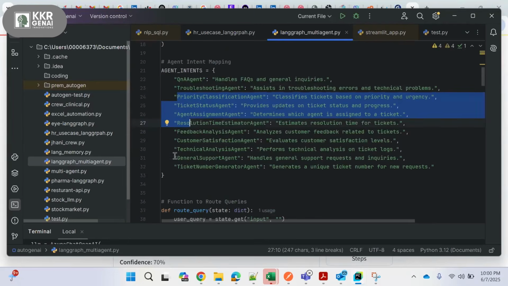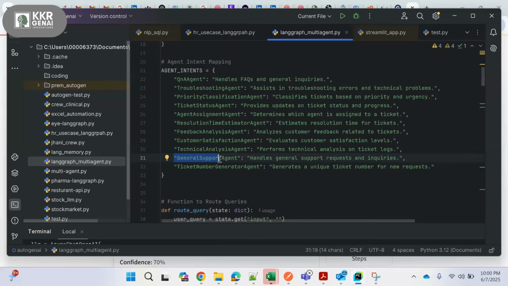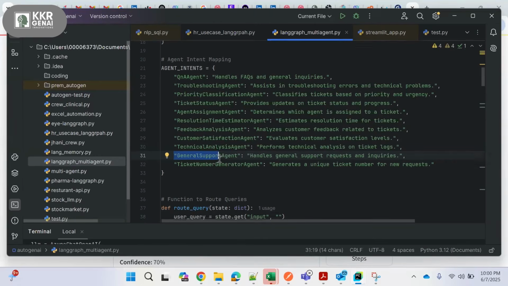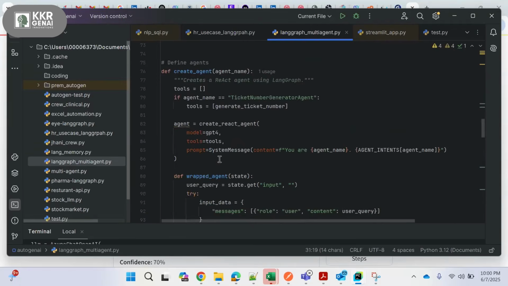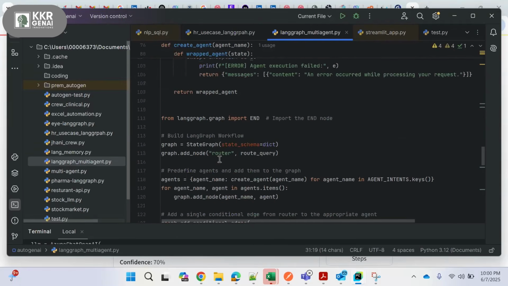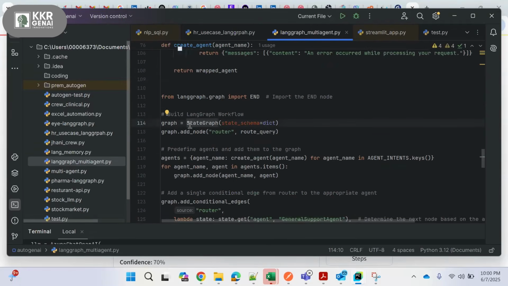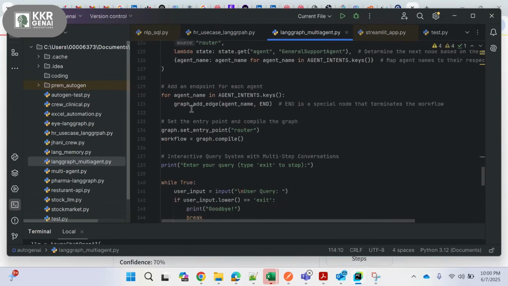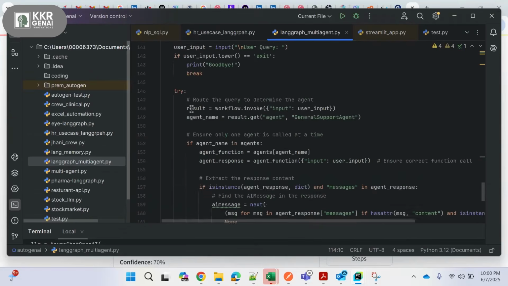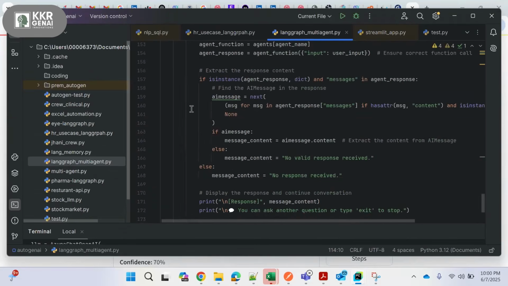Because if I'm looking for general support and I connect to the technical team, there will be no point, right? So if it is a general query, each and every agent works on specific problems. Generate ticket number and the create agent wrapper, which you can see here. See the state graph, which is designed with a root node, and each and every agent is configured here, including how these agents have to be picked up.